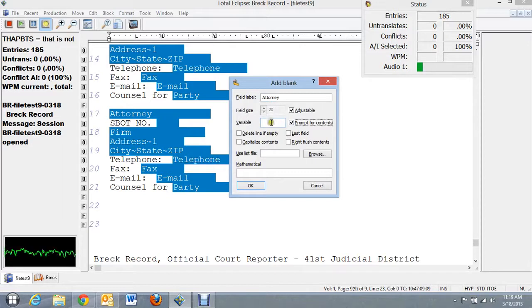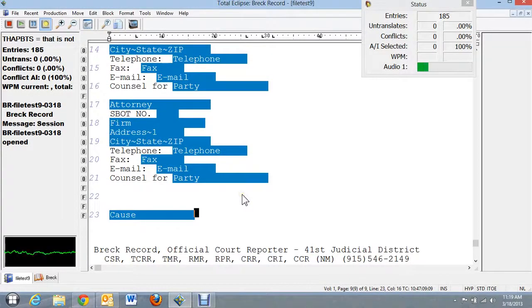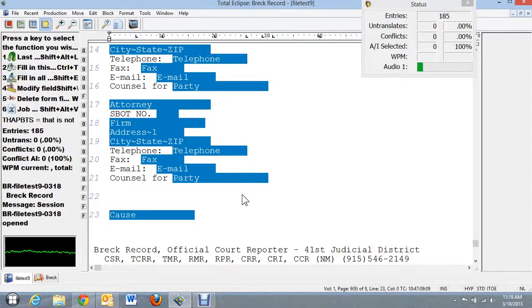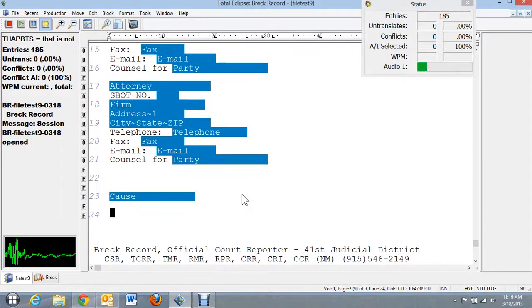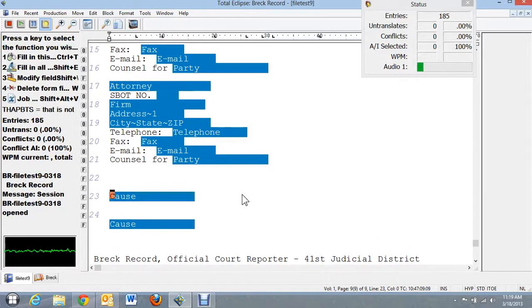contents. If you use variable right here, like say for instance you had a cause number that you wanted to put in. Let's do that. Let's say you had a cause number here instead of the attorney name. This will be fun. So let's call it cause right here. And let's make that field. Now what I'm going to do here is I'm going to go back. I'm going to capture it. Control C. Another blank line. Shift V. I'm going to paste it in here.